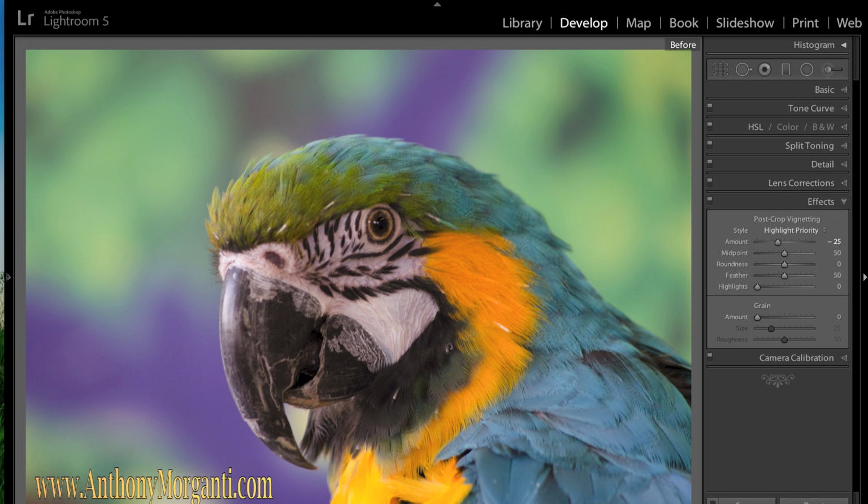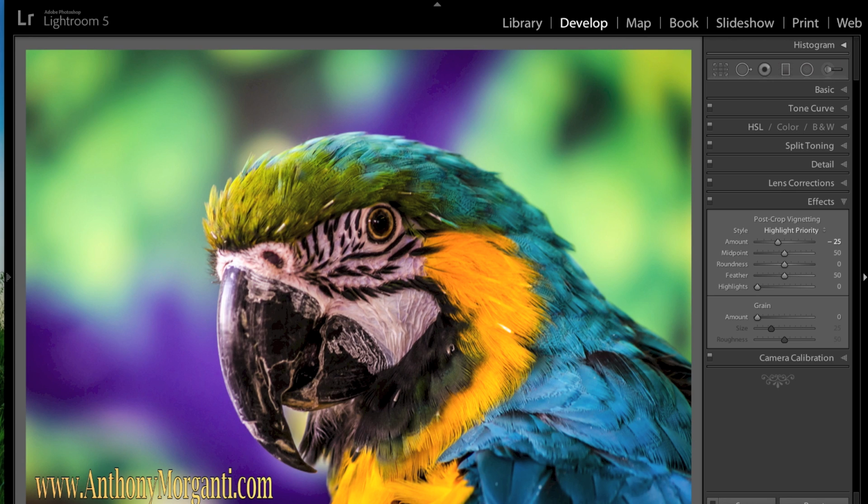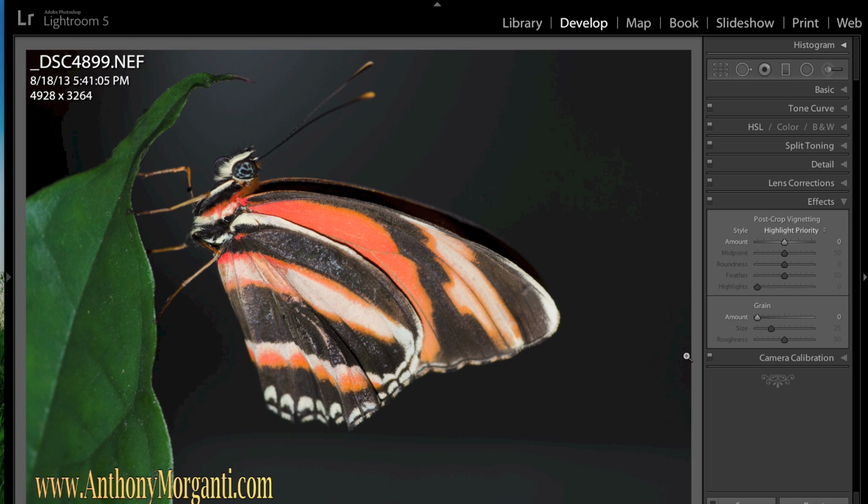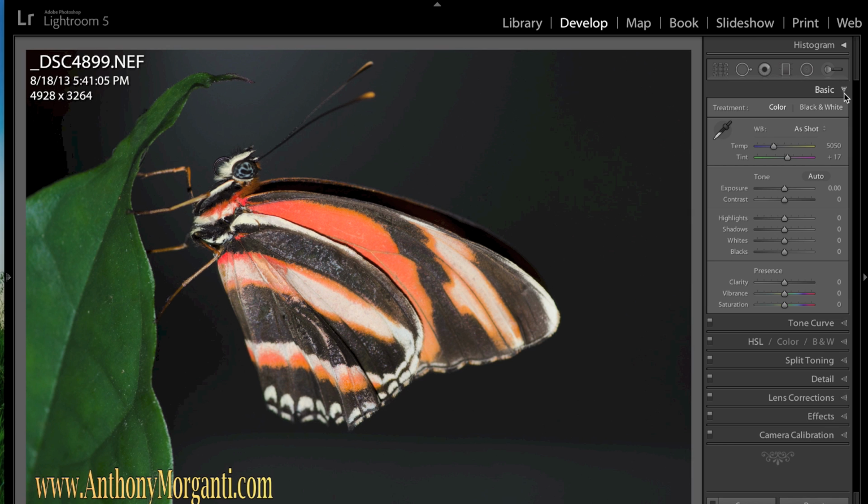That's right out of the camera, the raw file, and that's where we ended up. And not bad. Came along pretty good. And we'll go to another one. Here's a butterfly. Starting the basic panel now.